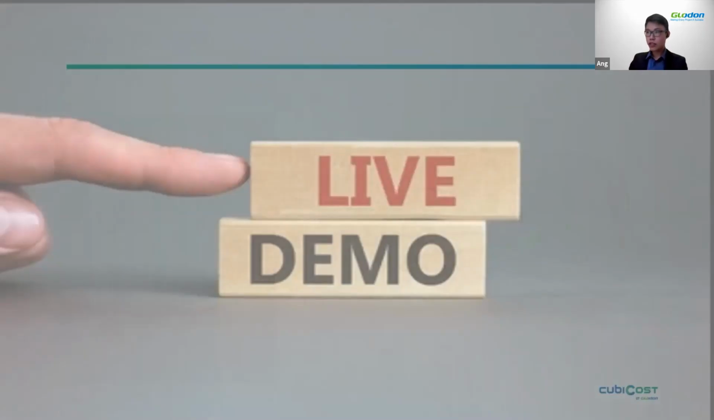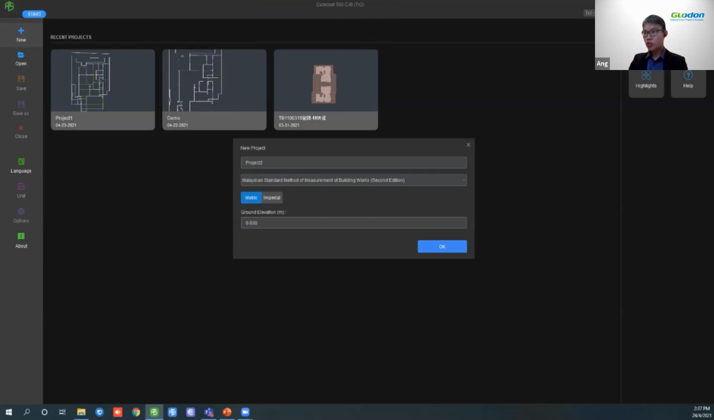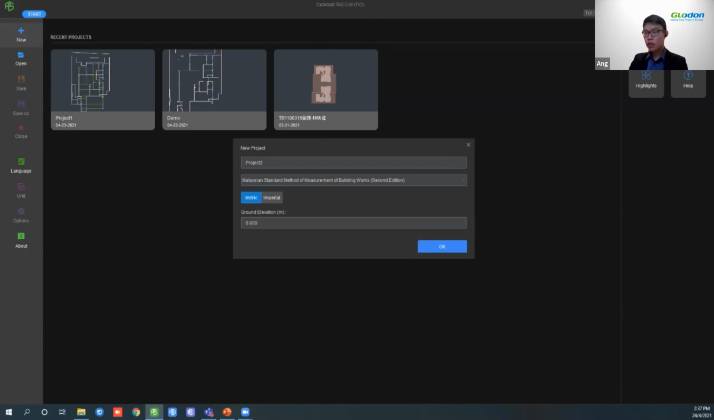Without further ado, let us move on to the live demo. Right here we have TAS, the TIO version. Now I'm going to create a new project. When I'm creating a new project, we can select from a series of measurement rules or measurement settings. From here, you can see we actually have multiple rules such as UAE, NRM2, SMM7, all of those. Basically, we choose the rules that we apply to our projects.